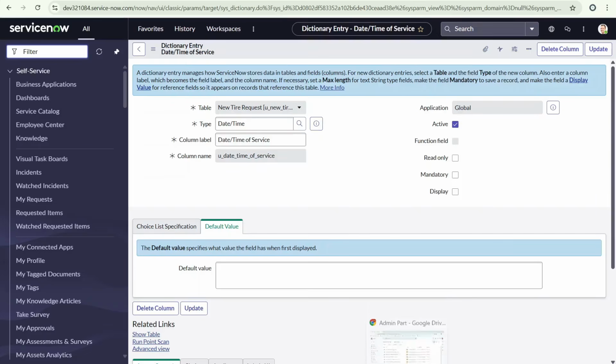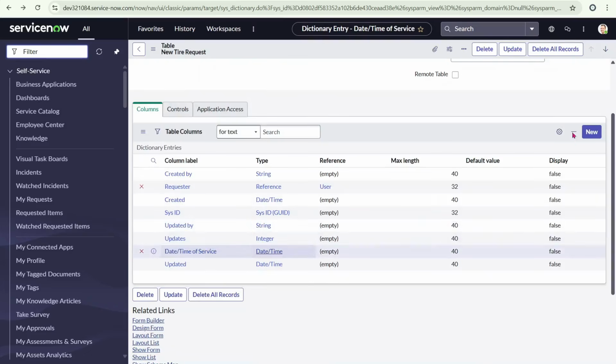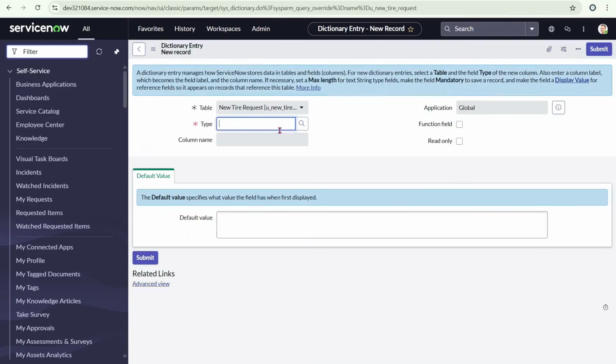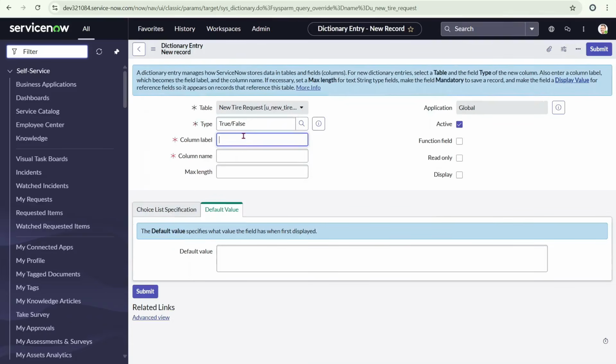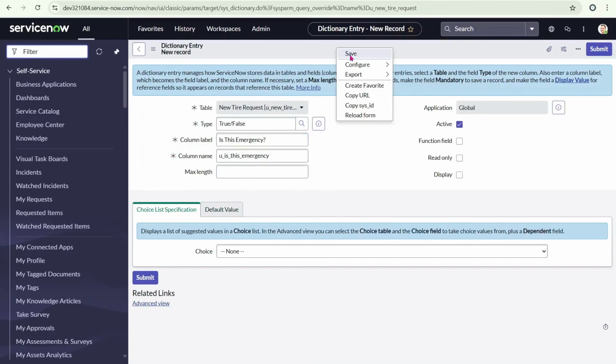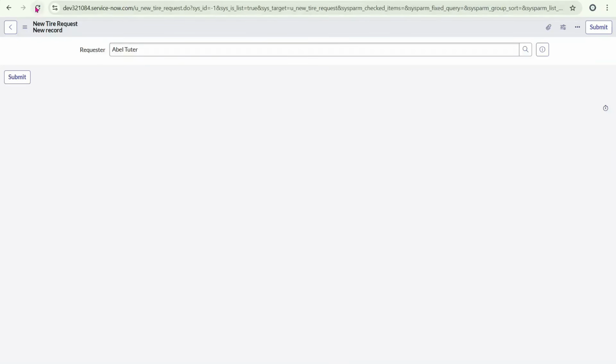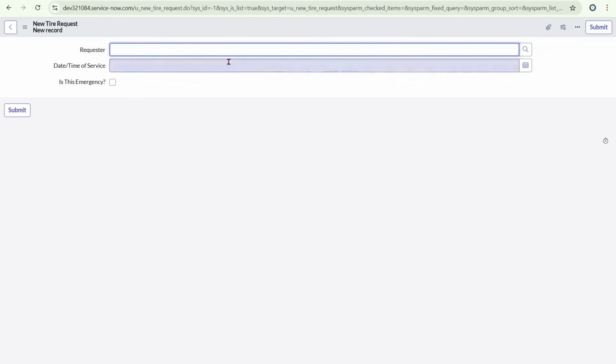Now we will create true or false. So these two fields are created. I will create the third one. This time I will take true false, and the column name is emergency. Click outside, save it, come here and refresh. See, we have created 3 columns until now.